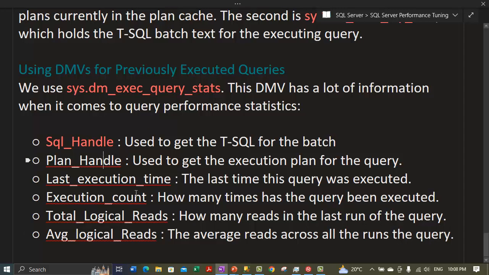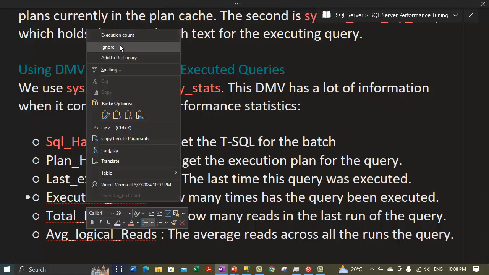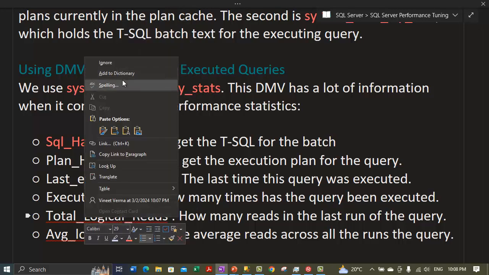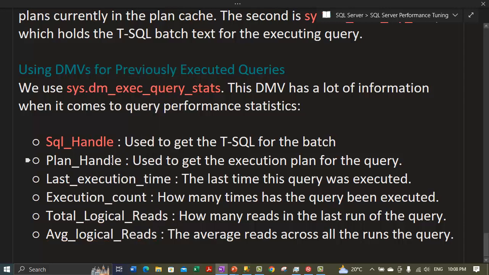So let me ignore it and properly give the color to the heading. Just a few minutes, guys. Bear with me. So ignore, let's mark it with the color, proper color.